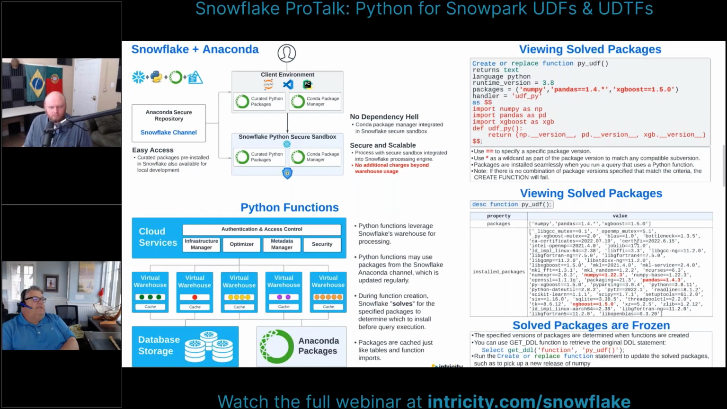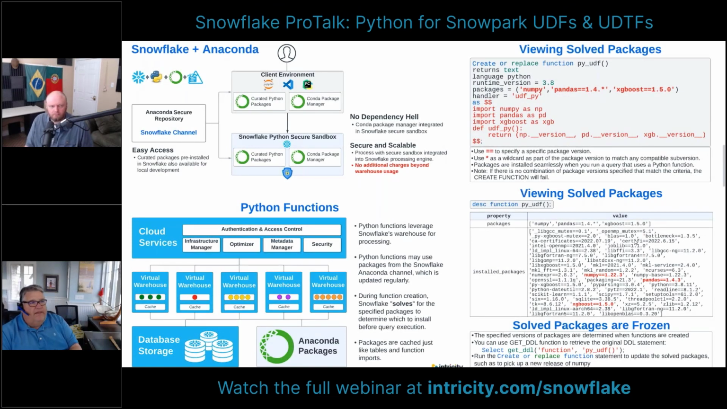Now let's jump in. Let's talk about Snowpark and Python. A little bit of this is a review from last month. We want to talk about this a little more: Snowflake and Anaconda, with the Conda package manager and all the curated Python packages that are available, which make our life much easier. We don't have to worry about managing all the dependencies.